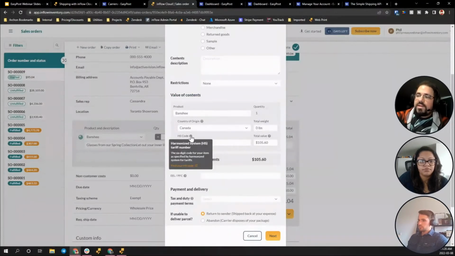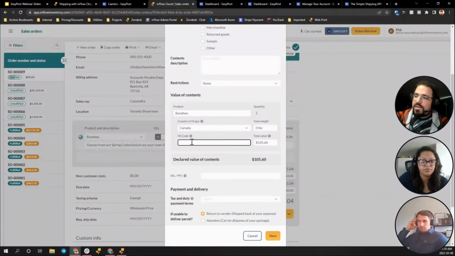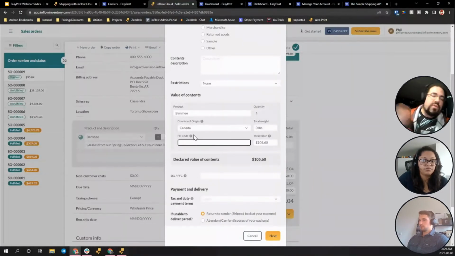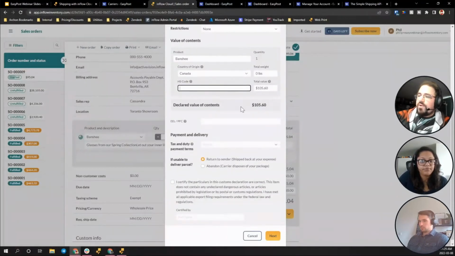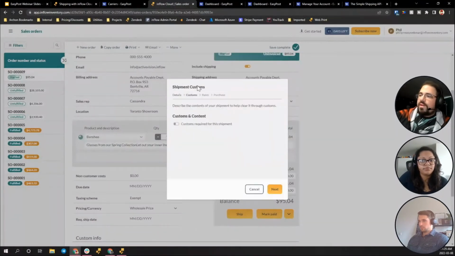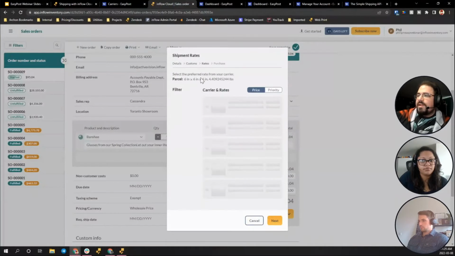And if you do have to use the HS codes, if I put one in here for say this product Banshee and I do ship it out, the next time that this product comes up, it will have remembered that and it'll automatically have that populated. So next time you hopefully don't have to re-enter it, but you would have to enter it at least once so that the system knows what it is. So then you go through all the different options on here. This one, we don't need customs, so I can just skip that.